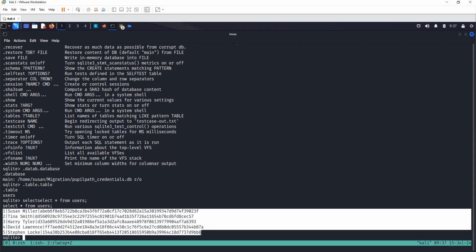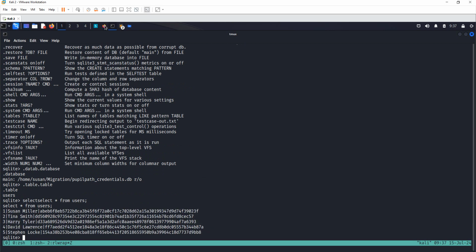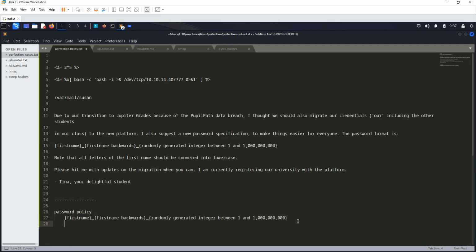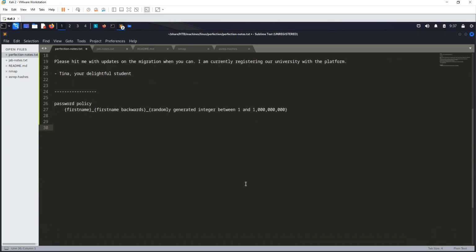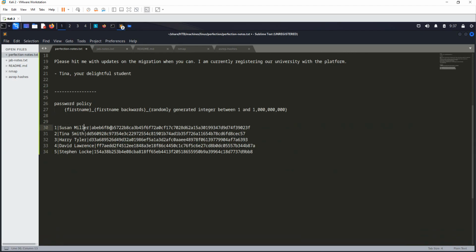So we can copy this out. So let's do that. We copy this out. All right, so this is Susan Miller, and then this is Susan's hash. Okay, so what we do is we are trying to crack this particular hash using this password policy. So we can use Hashcat, but we already know part of the password, how it's going to look. It's going to be the first name. So the password is going to be like Susan, underscore, and then the first name backward.